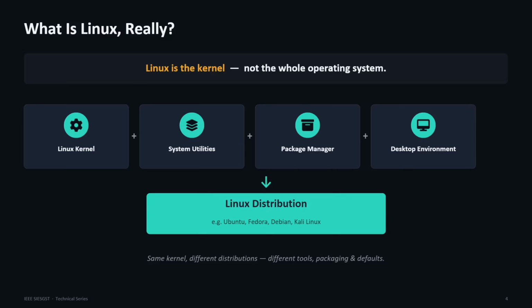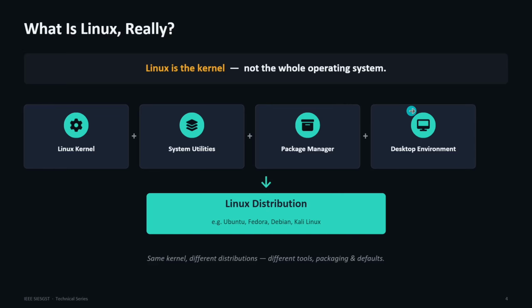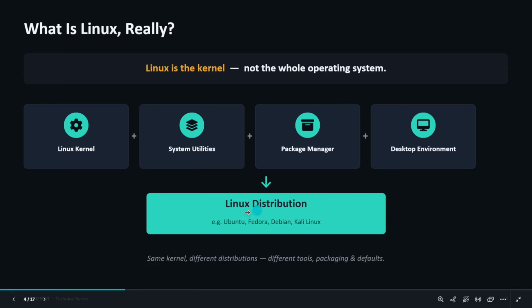The Linux kernel itself, a set of system utilities, small command line tools that do the basic jobs, a package manager, the tool that installs and updates software for you, and usually a desktop environment, which is the graphical interface with windows, icons, and menus. Put all those together, and what you get is called a Linux distribution.